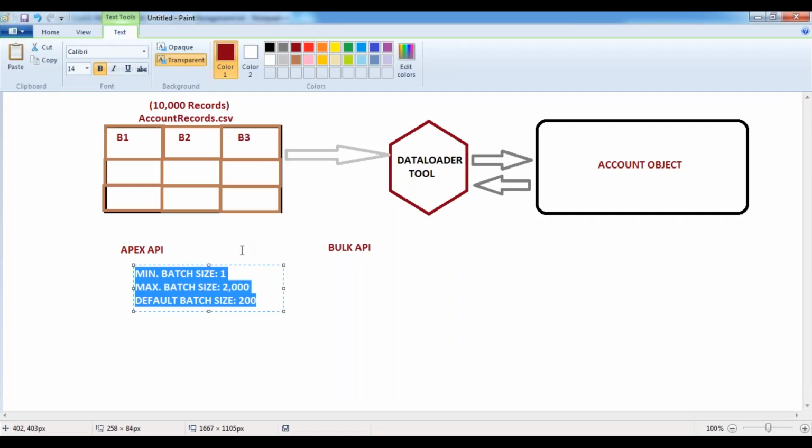So whenever we process records through Data Loader, it supports the Apex API by default, where it divides the records into various small pieces called batches. Each batch can have a minimum of one record and a maximum of 2000 records. Like 1 to 2000 in one batch, 2001 to 4000 in another batch, 4001 to 6000 in another batch. Like that, it divides them. If no batch size is given, it treats the default batch size as 200.